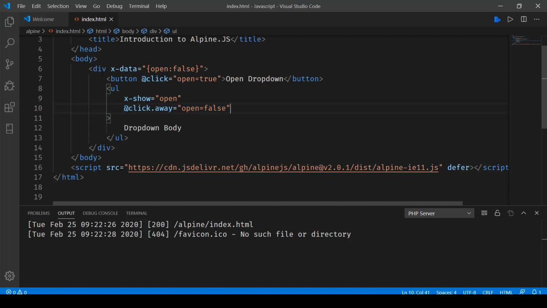So what we are doing is, when we are clicking on the button, we are saying that set the state open to true, and when the state open is set to true, we are showing this UL, and there you'll see drop down body. So here when we initialize the application, you can see open drop down button coming up. So open is set to false, and if I click on this now, it says drop down body.